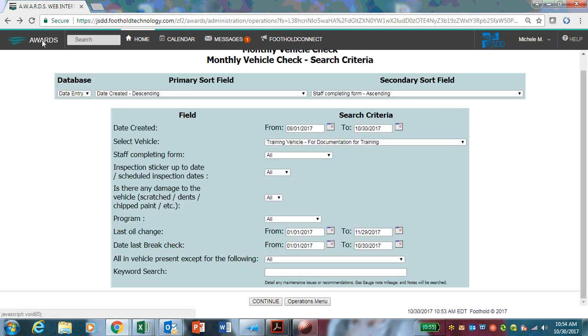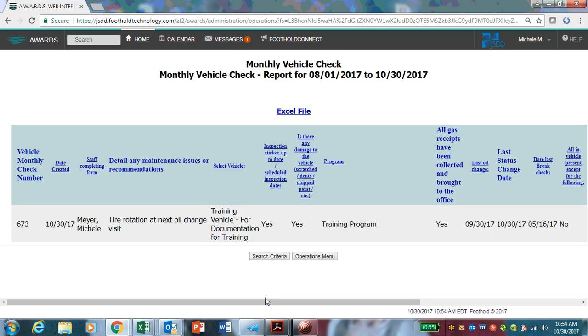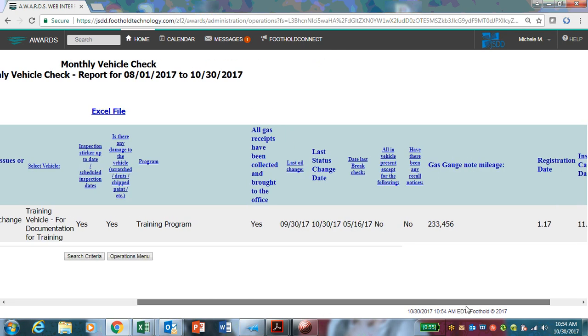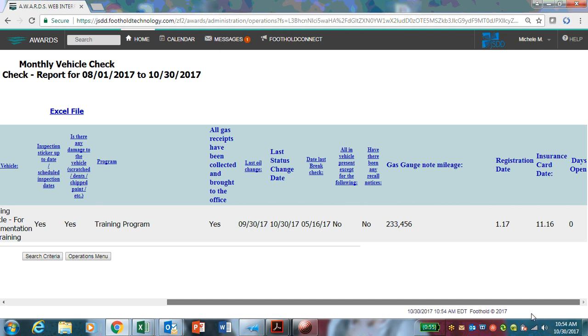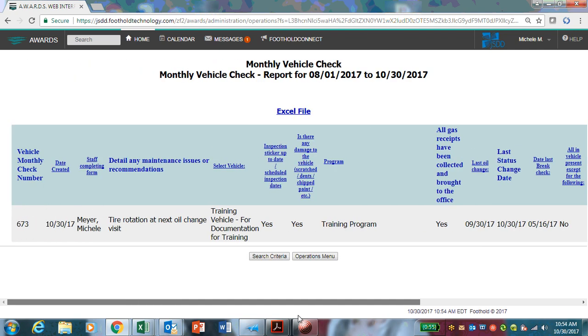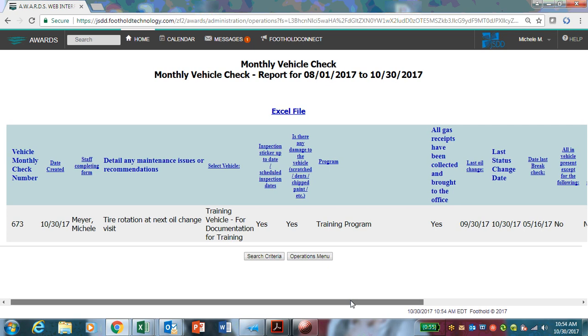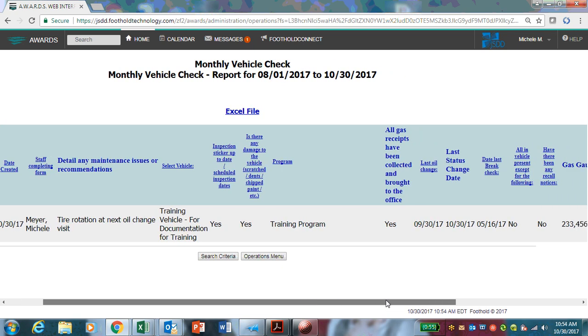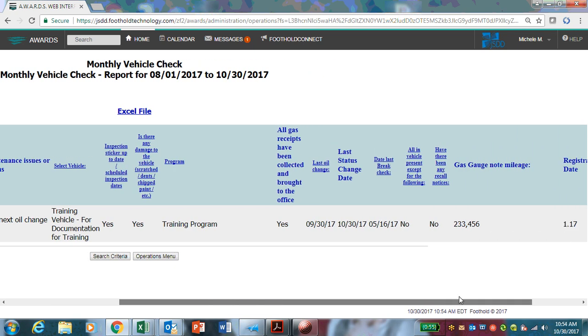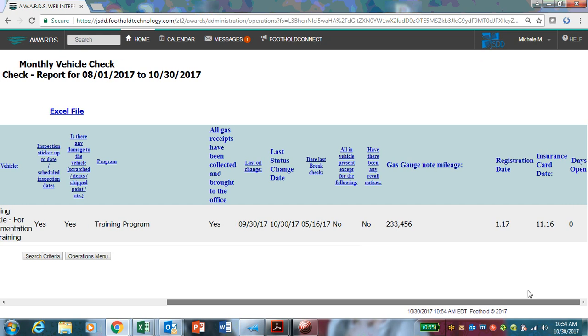Now, to take it one step further, I can go into report mode, keep all this here, hit continue, and it basically looks the same. Okay, all the entries are here. There was only one entry in the fake program here, and it's telling me the vehicle, who entered it in, which program it's for, the inspection stickers, last oil change, last brake change. Have there been any issues or recalls? What's the mileage? What is the registration and insurance date?